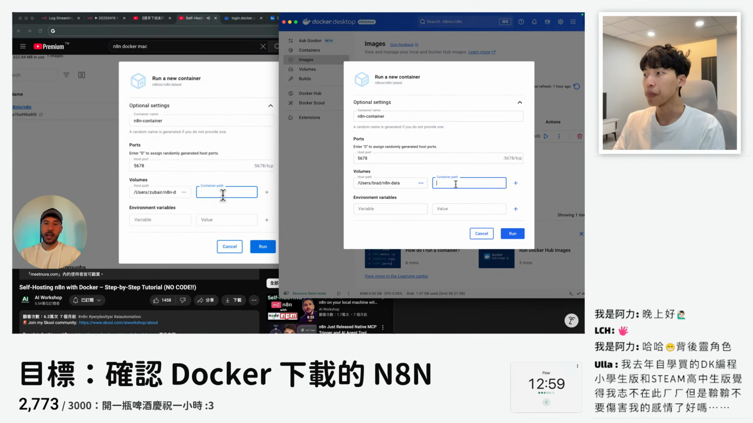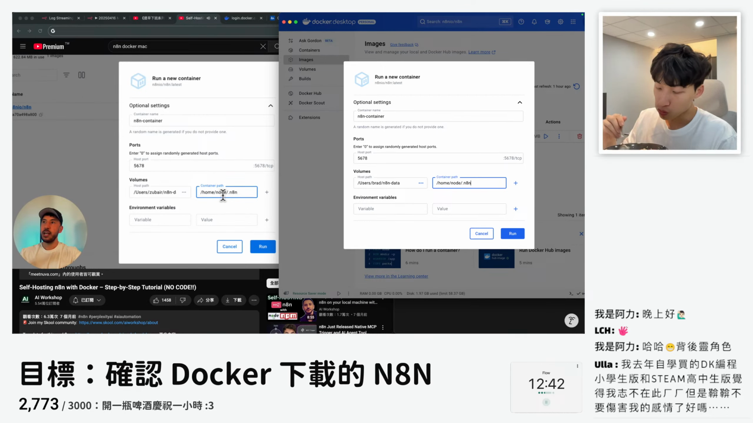For the container path, you need to enter /home/node/.n8n. What this does is ensure that the data on your host machine is synced to n8n's directory inside the container of this Docker container. So this basically ensures that all of the data is saved in the correct area.